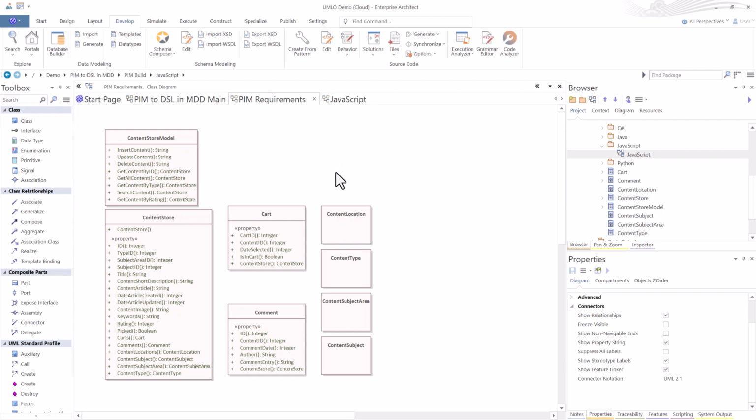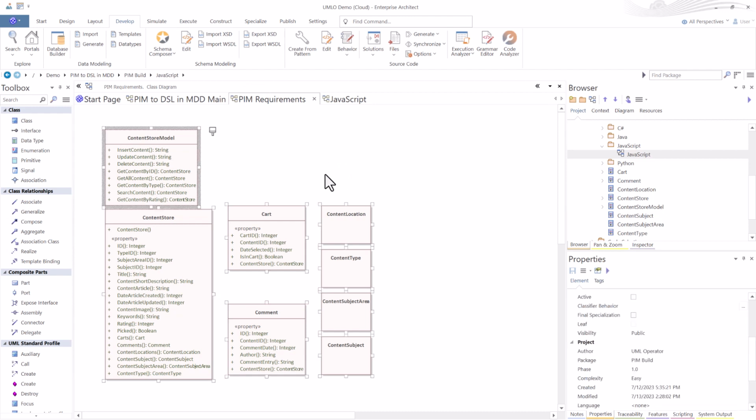So I'm going to hit Control A to grab all of them. Again, I could do the model in JavaScript. I could do the content store in Python or C#. I can mix technologies and apply polyglot approaches, but we'll get into that in a later session.